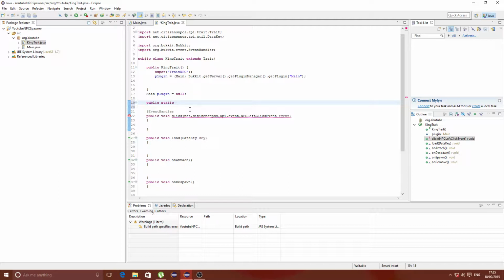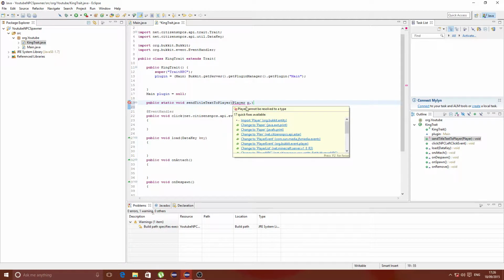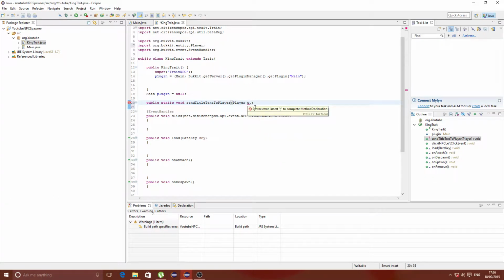In this case, we're going to make a static void, and we'll call it sendTitle. There's many ways you can name it, so you can say send title text to player. Your choice, it can be literally anything you want. But we're going to need a certain number of variables. The first variable is the player we're going to send the title to. We're going to import Player, and name the player P.